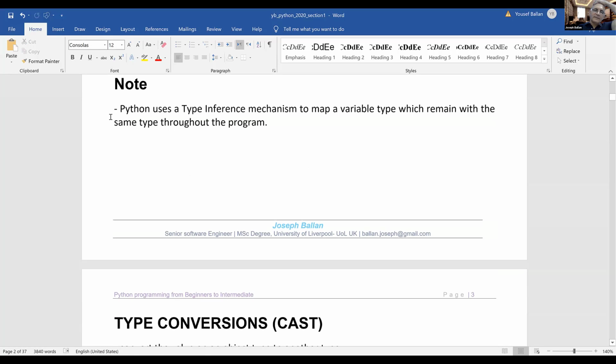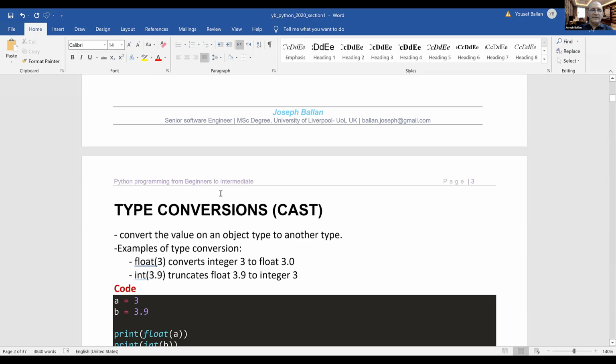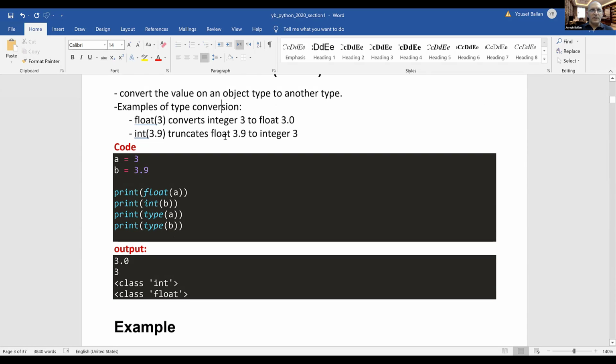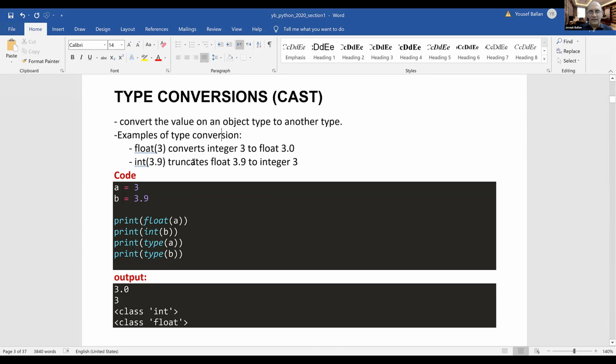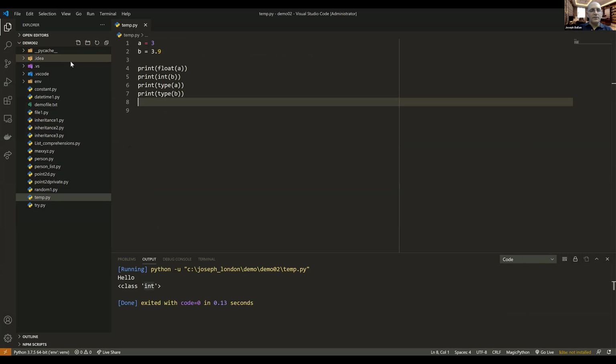So now please recall this note. Python uses a type inference mechanism to map variable types, which remain the same type throughout the whole program. So each variable, let us say I call it X equal 9, X will be an integer in the whole program. There is a type conversion, which we call cast, when we need to process that.